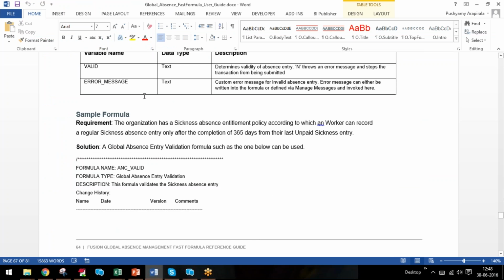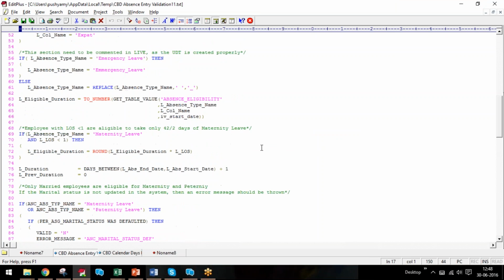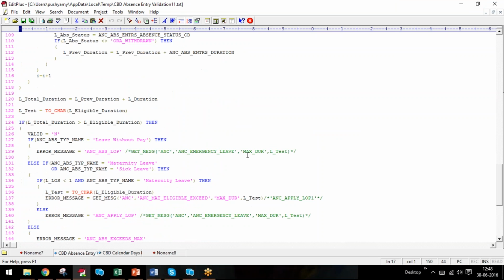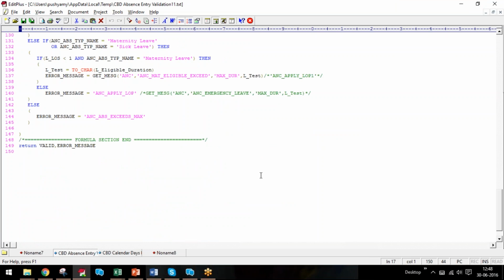Okay, valid and error message. So this is about the absence entry, global absence entry validation formula. And this we associate to the absence type. Any doubts?